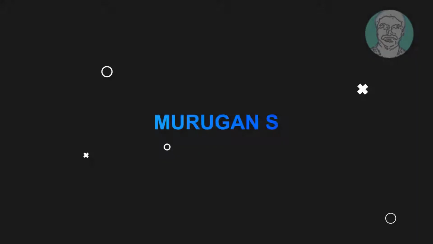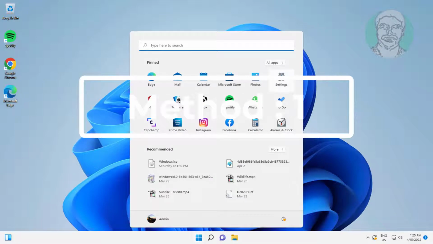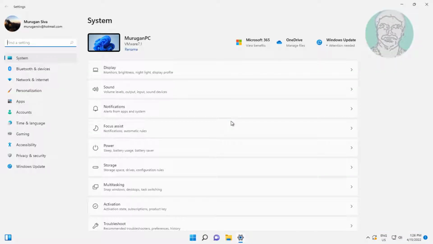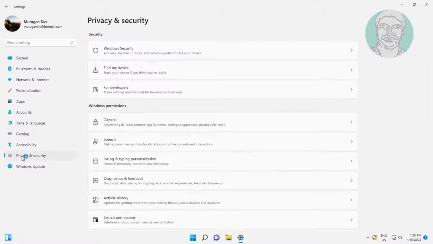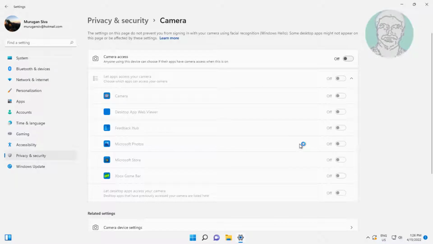This video tutorial describes how to fix the camera black screen problem on Windows 11. First method: click Start, Settings, click Privacy and security. Click Camera, turn on camera access and also turn on let apps access your camera.